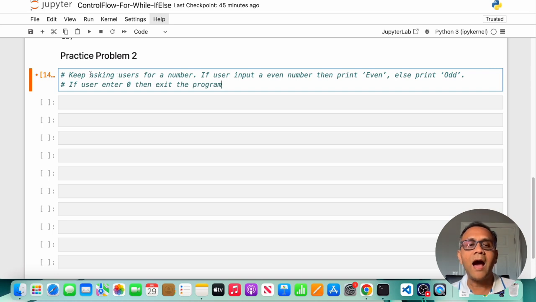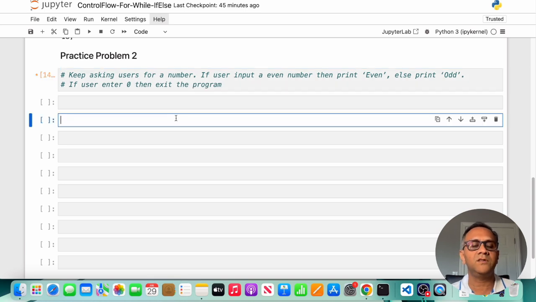Next point is asking the user for a number. So we need to get user input. Do we know how to get user input? No, we never covered it till now. Let's learn this new thing first. So how do we get user input? In Python, there is a function called input, which you can write like this, and you can also add some text. When you run this line of code, it will ask the user to enter a number, or some input from the user.